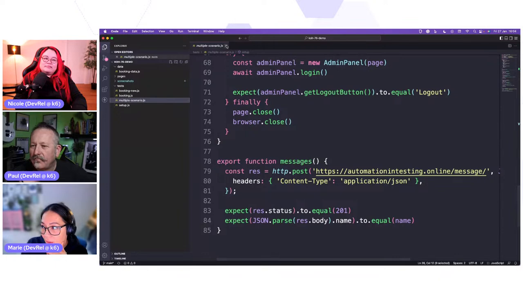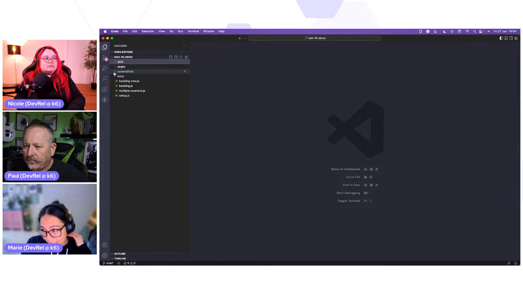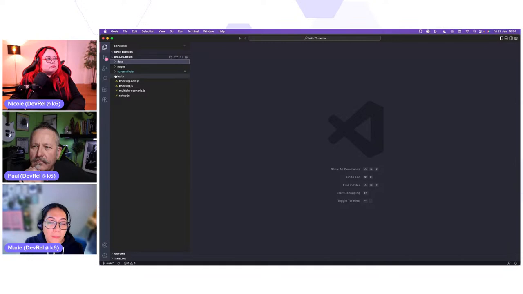So this might look familiar already for people who are used to browser automation. The angle that I want to demonstrate today is that we can easily adopt popular design patterns such as the page object model within our K6 test, especially if you're trying to use the K6 browser extension. So this sort of folder structure might already seem familiar to people.